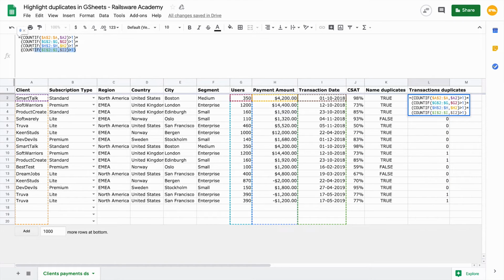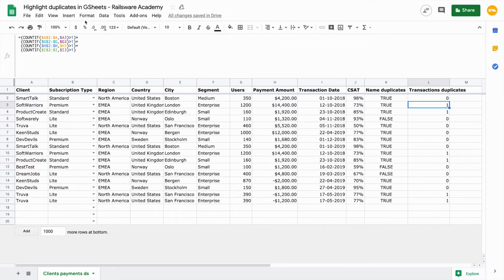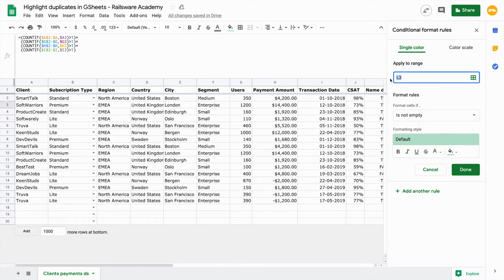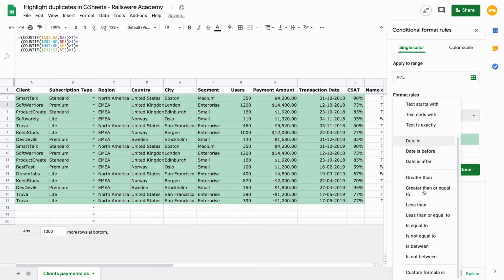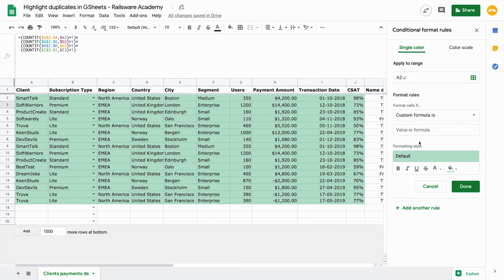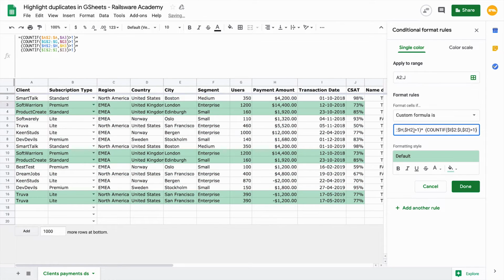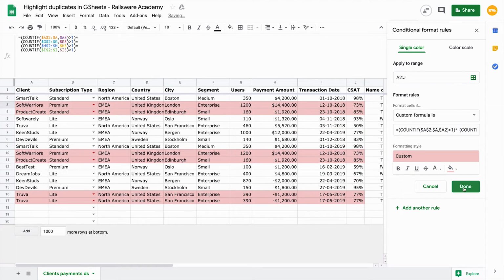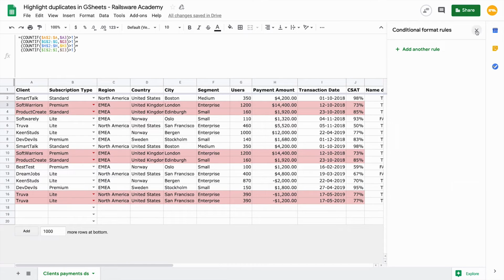Let's copy this formula and use it in the conditional formatting. Go to Format, Conditional Formatting, select the range to format A2 to J. Use the custom formula and paste the one we've used in the helper column. We do not lock row 2, as we want the custom formula to look at each row in the range. Select the red color and click Done. And here are our duplicated transactions.